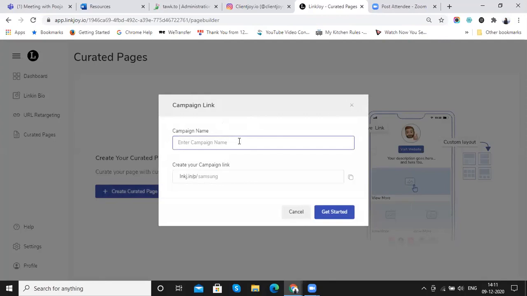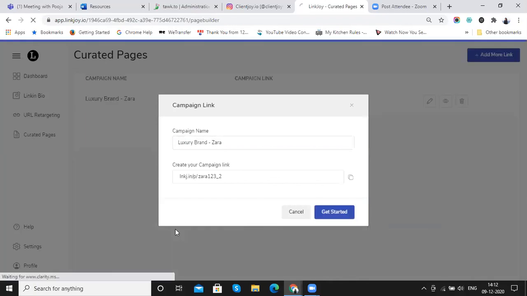So let's just start creating the campaign for this. The campaign I want to add is an e-commerce platform. So I'll just create a luxury brand, Zara, as the campaign name. And this campaign name is just for your internal records. Yeah, okay. It's just a referencing thing, and it will also help you to create bifurcations between all your campaigns. Got it.